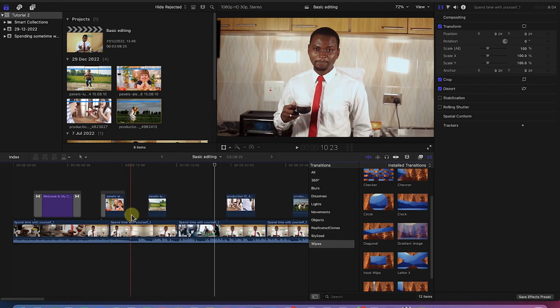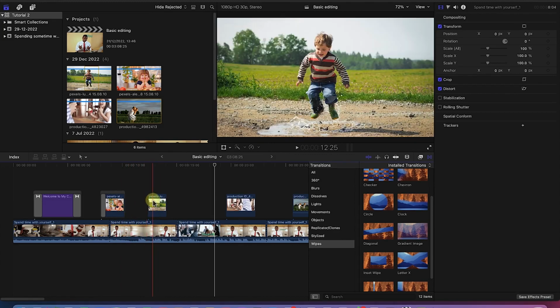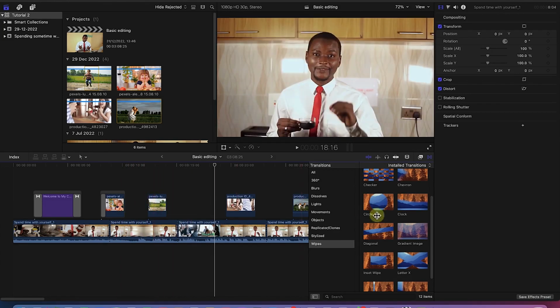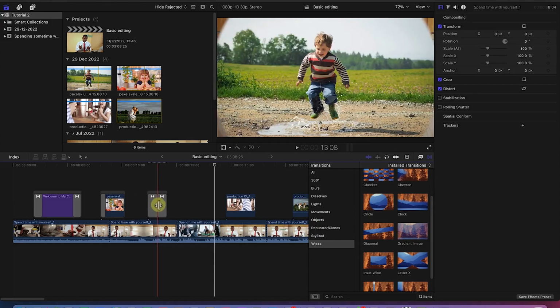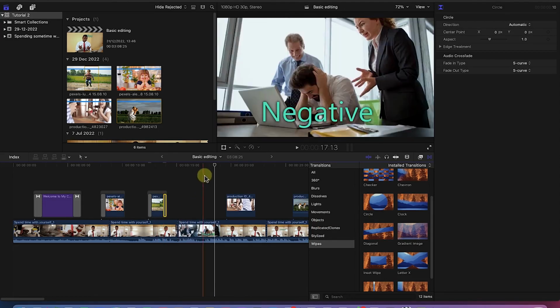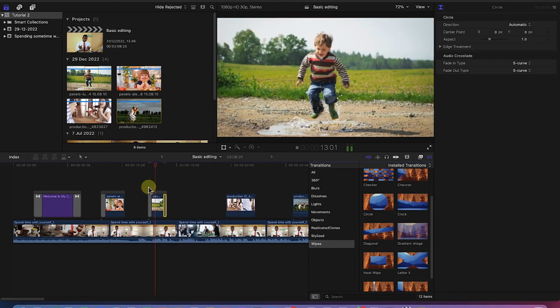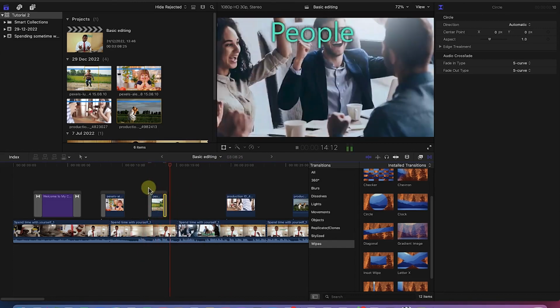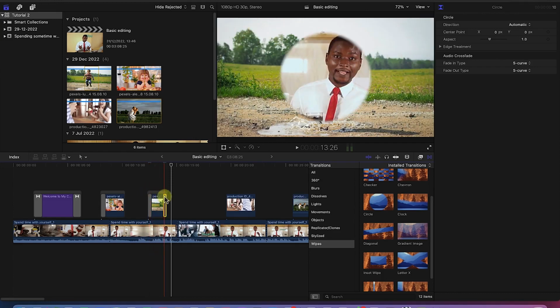Another place I like to add transitions is, for example, on this image. The same way you add it, you can just select this circle, drag and drop. And you can select it and reduce the length of it, so it becomes very small. You can play it on your own. You can see the transition into the video and out of the video.